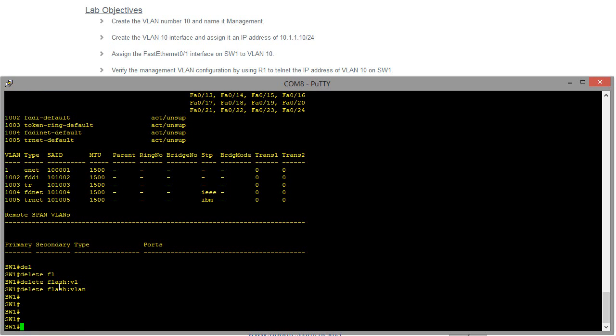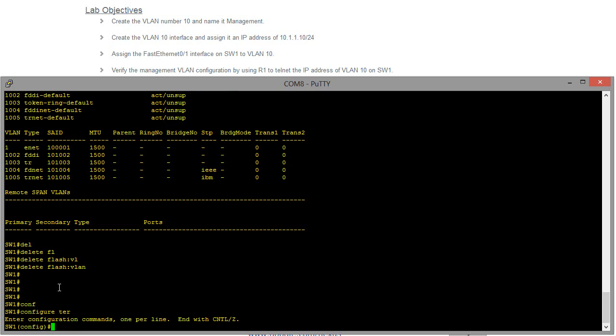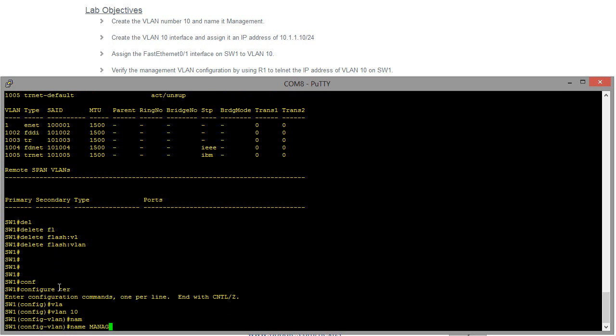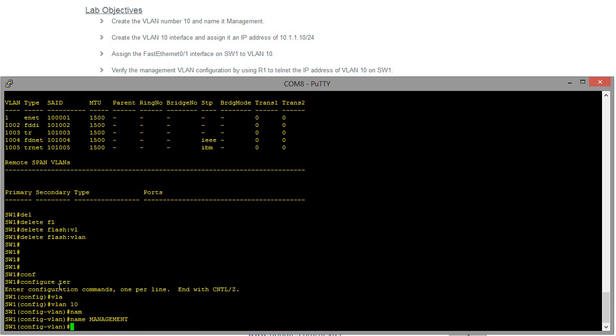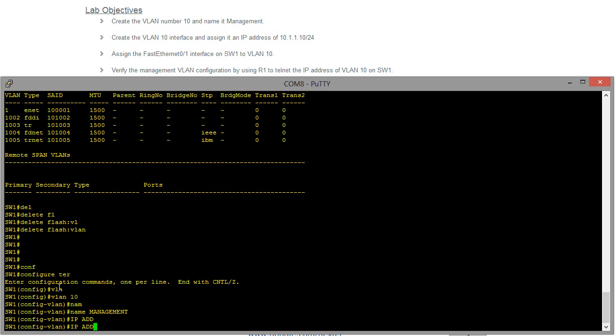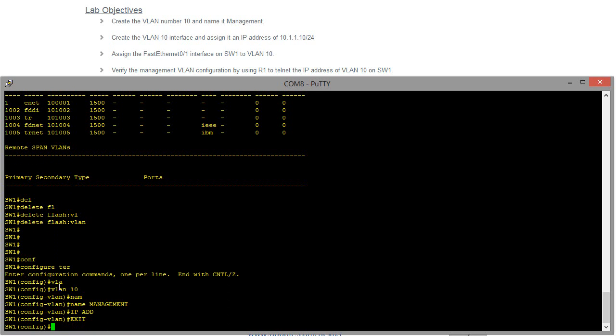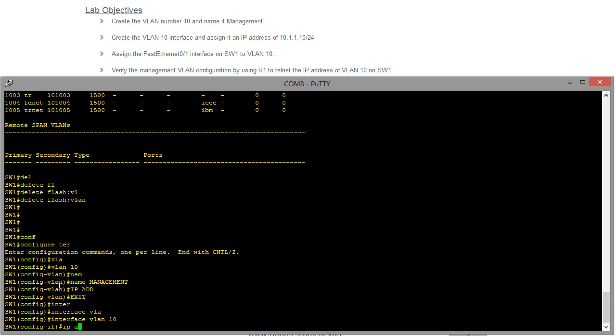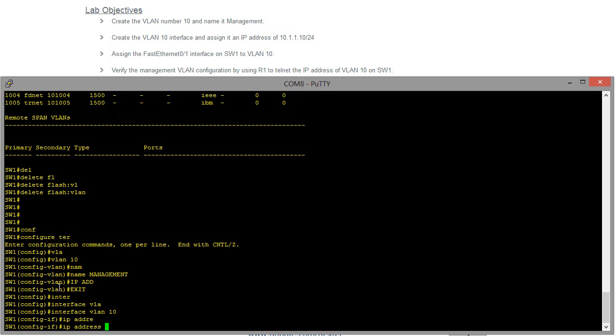Let's go ahead and create the VLAN, configure terminal. VLAN number 10, and let's name it management. Okay, so we can't do an IP address from here. The way you do it is by going to interface VLAN 10. Now that it's created, we did the first objective.